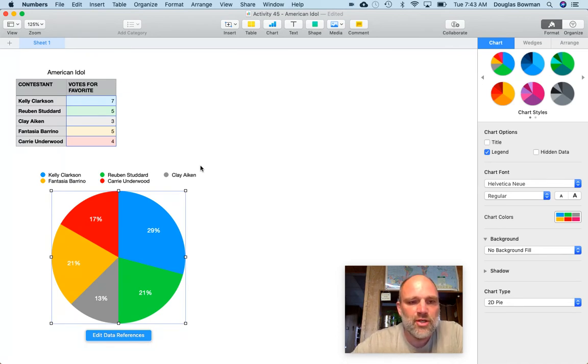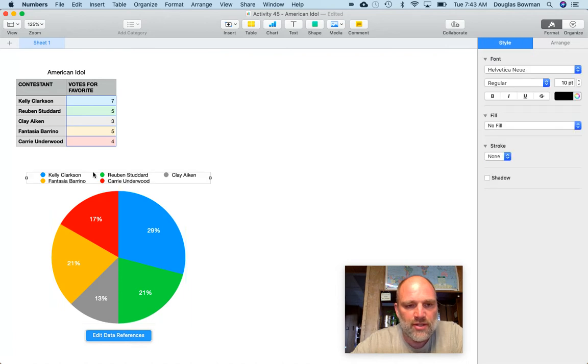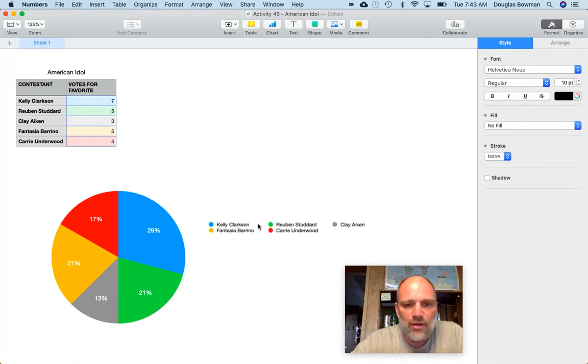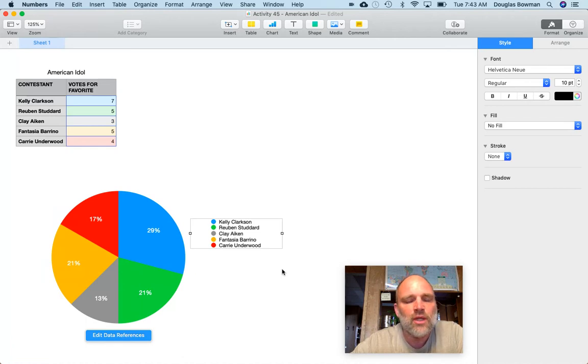Let's see here, some of the steps. I think these are a little out of order, but let me do this first. They said to put the legend, this is the legend here that tells us what's in the chart, on the right. You can simply grab it and move it around. You can change its size. I like to display it so it shows all of the names, like so.